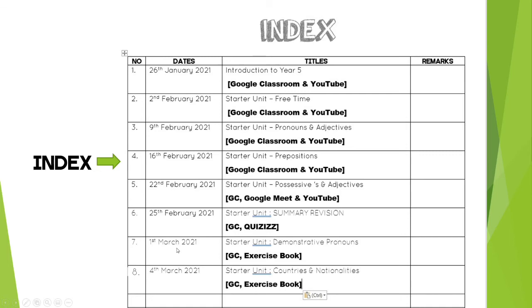For 1st March, which is today on Monday, you will do demonstrative pronouns exercises first. The instruction and the contents is in Google Classroom. You have to copy everything into your exercise book. And on the 4th March, you will do exercise on countries and nationalities. The instruction will also be uploaded in Google Classroom, and you have to do it in your exercise book.